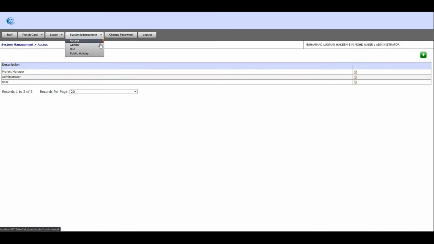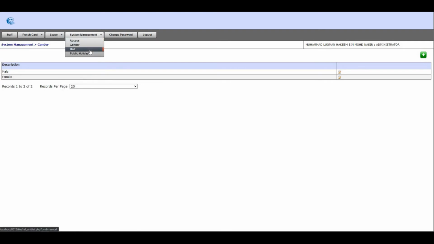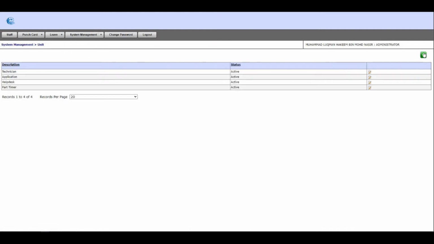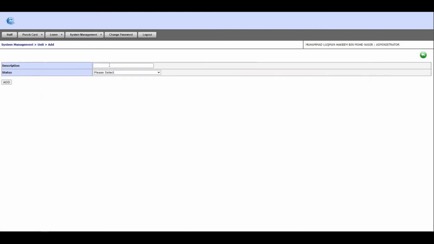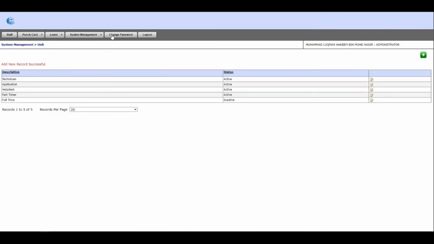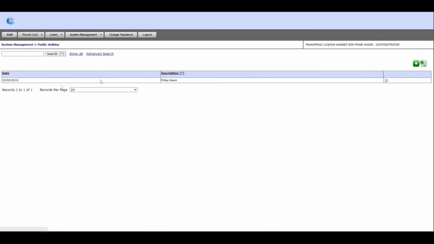For maintaining the system, we include the System Management menu tab button so that the admin does not need to update the source code itself. In this menu, the admin can manage access, gender, unit and public holiday dates.